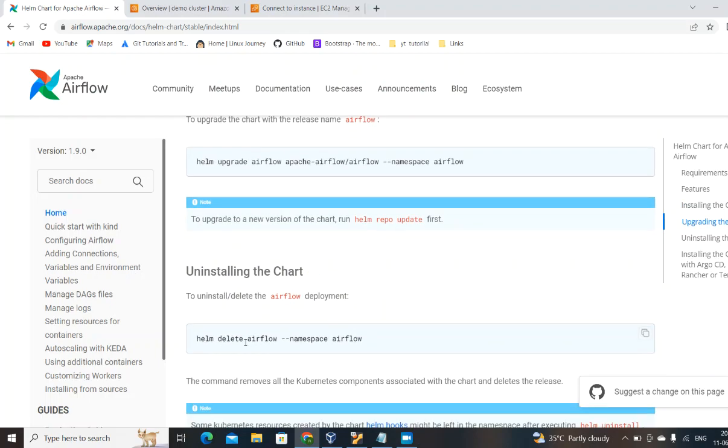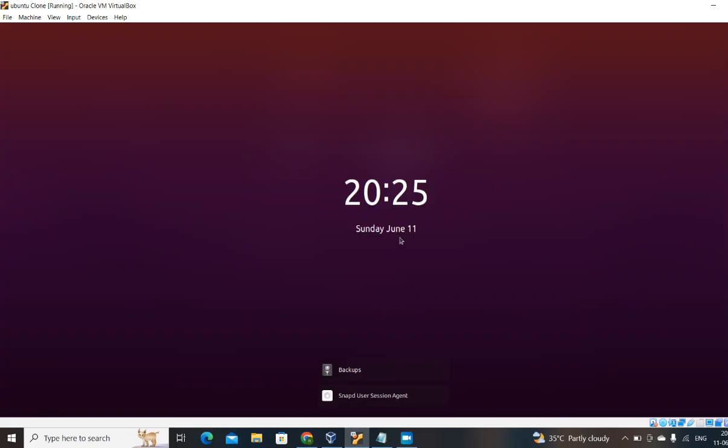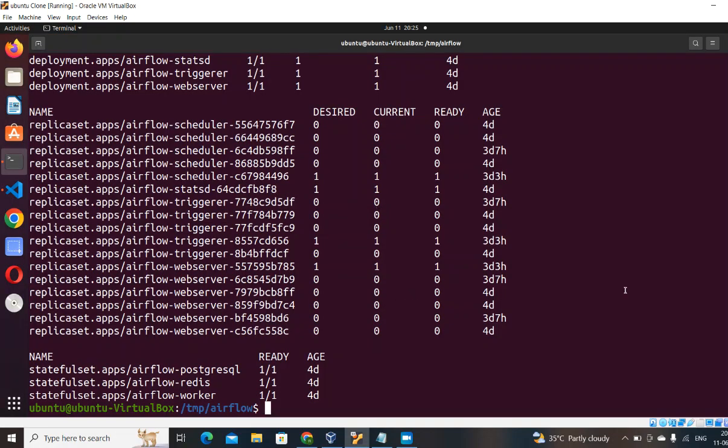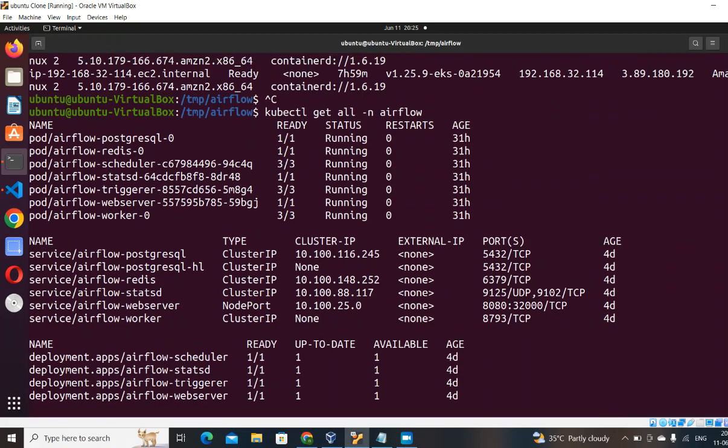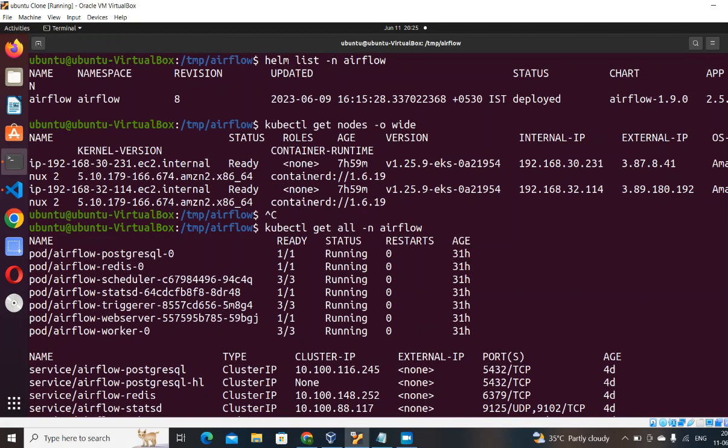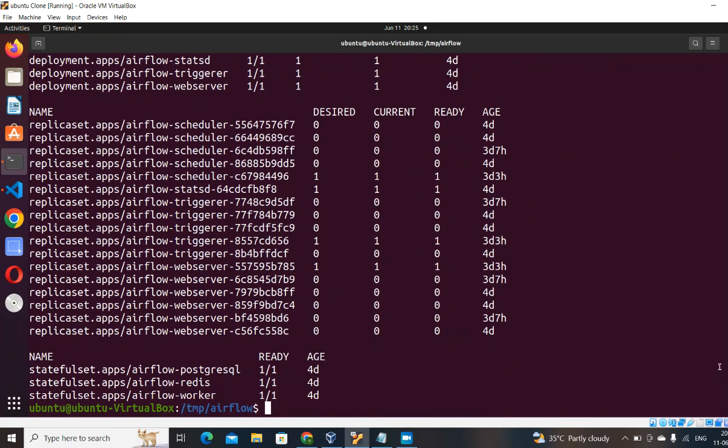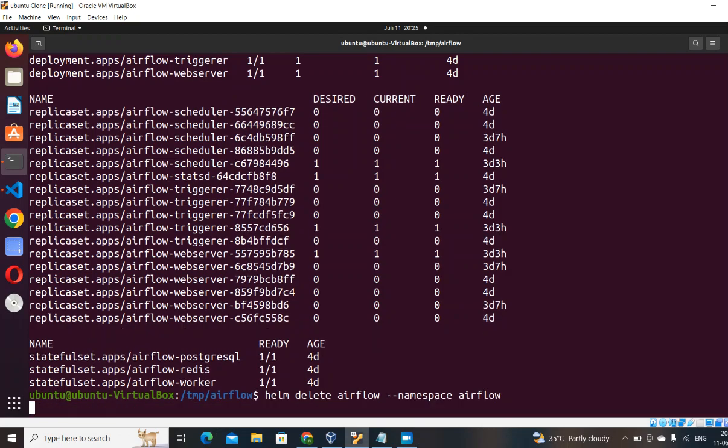First, we have the chart already available here, and we have already released it there. If you see helm list -n airflow, we already have a release with the name airflow. First, we delete that, and then we go with a fresh release.